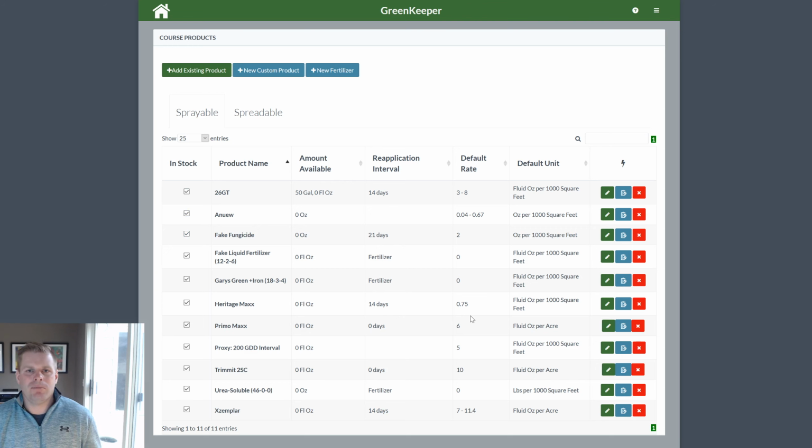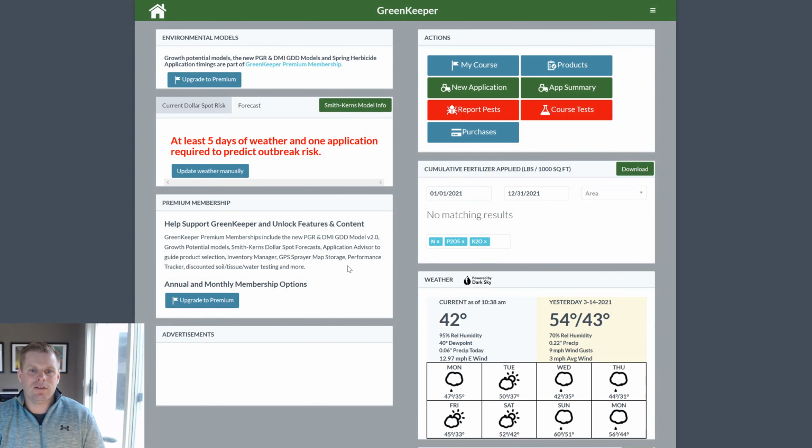So that really is the product management page. It is a pretty intensive page because it's tracking inventory, it's tracking the prices, it's tracking the active ingredients, your default rates. All this is being done on this page. And so when we're done with this page, we go to the home page, and now we can start actually using Greenkeeper.